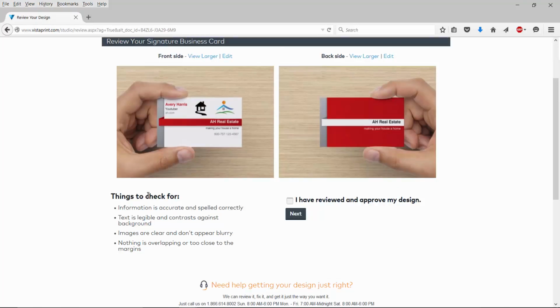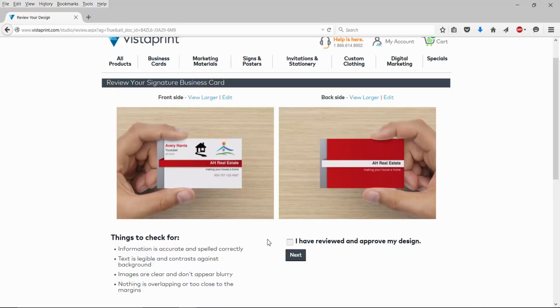Pretty easy. So that's pretty much everything to cover about Vistaprint in the business card area on how to design your own card.